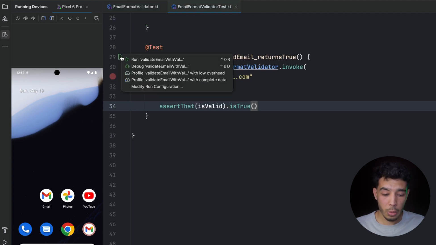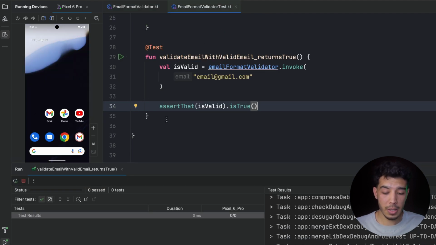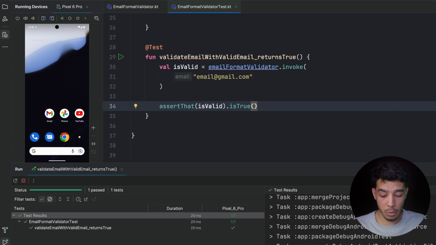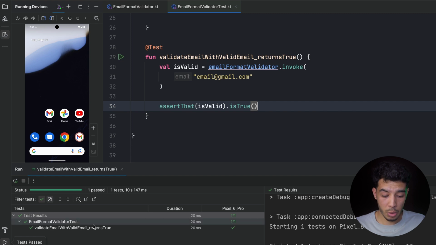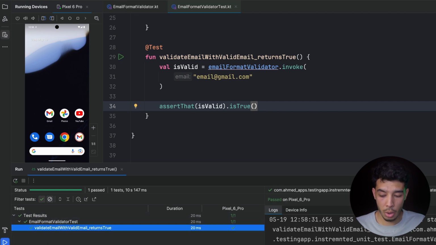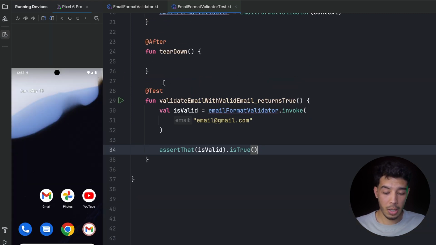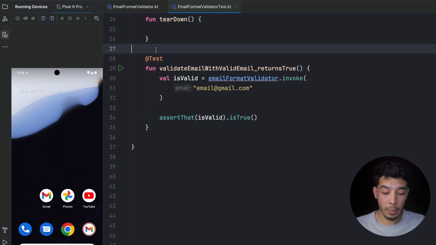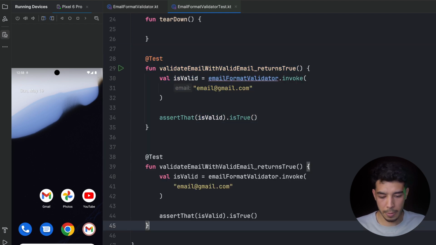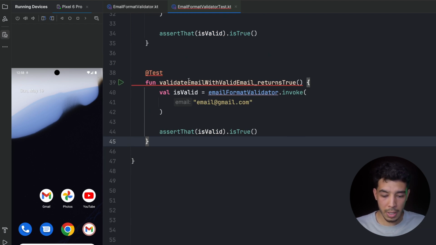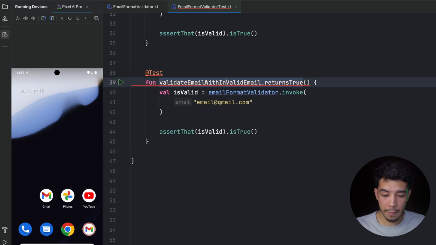Now let's run it again, and hopefully now it passes since we implemented the function. If not, we can fix any errors that we might have in the implementation. This test, as you can see, is going to be slow because it needs the Android resources, and it did actually pass. So our function does validate a valid email, but does it do so with an invalid email? That's the question. So: validate email with invalid email.